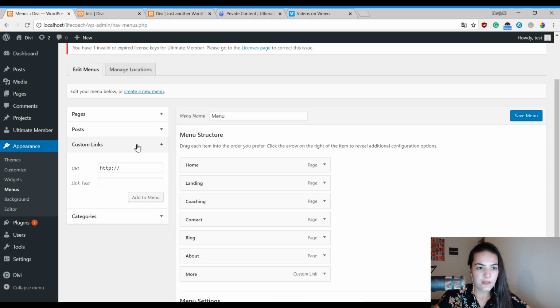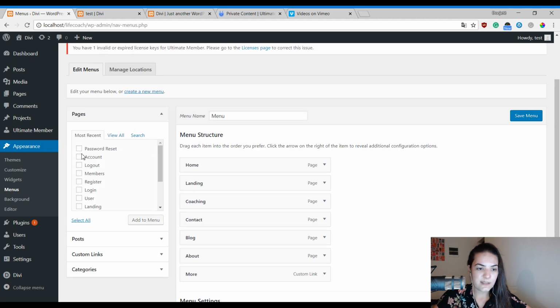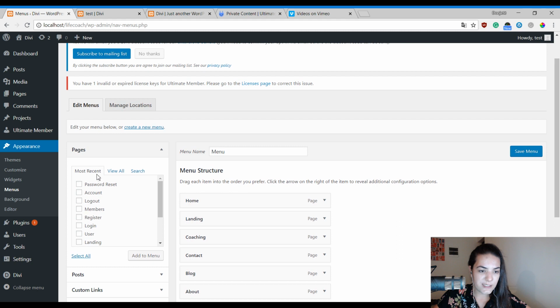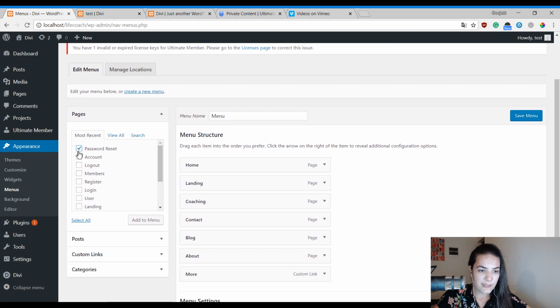And the next thing I'm going to do is add my pages. So here you have some of the pages that were automatically created. So password reset, account, logout. I'm just going to include register as well, login, user. And I'm also going to change this title over here. I'm going to change it into profile. I think people understand that a little bit better.